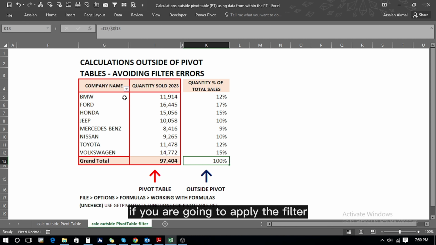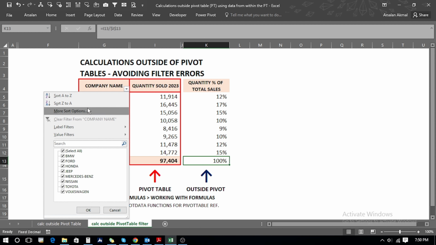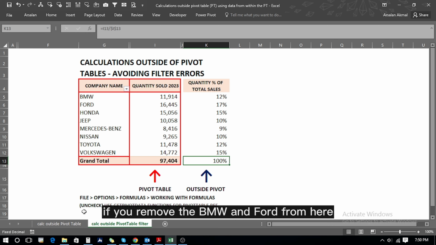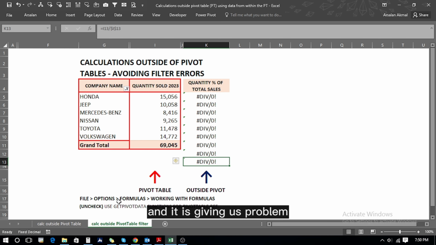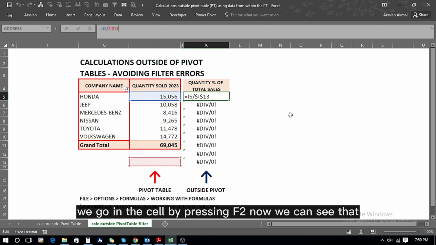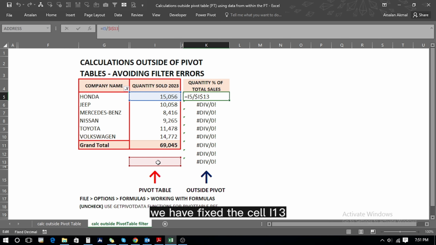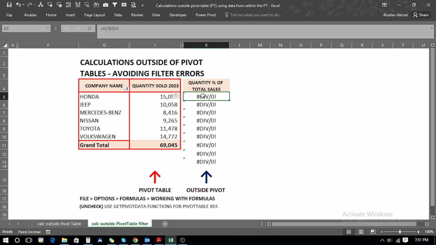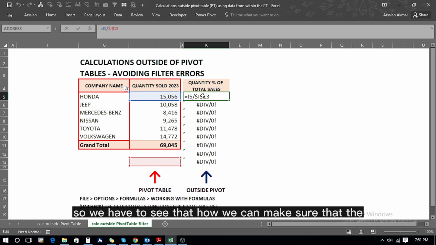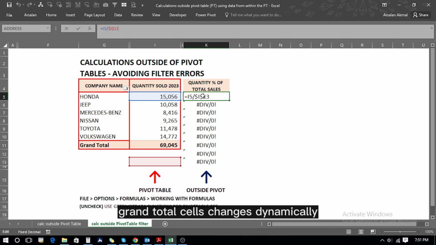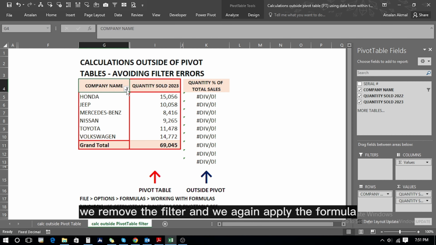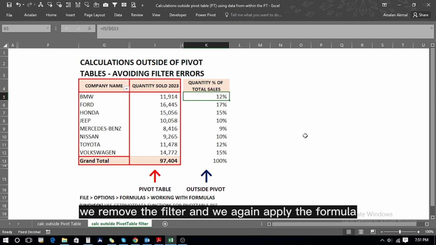Now what if we apply a filter? For instance, if we remove BMW and Ford from here and press OK, it gives us a problem. It is not functioning properly. We go into the cell by pressing F2. Now we can see that we have fixed the cell I13, and once we apply the filter, it remains fixed. So we have to see how we can make sure that the grand total cell changes dynamically so the calculation remains intact. We remove the filter, and we apply the formula again.